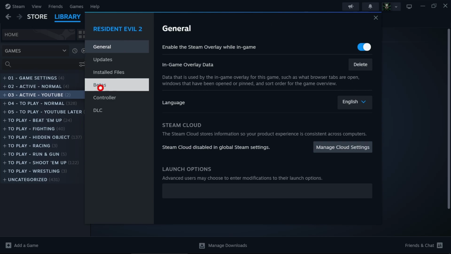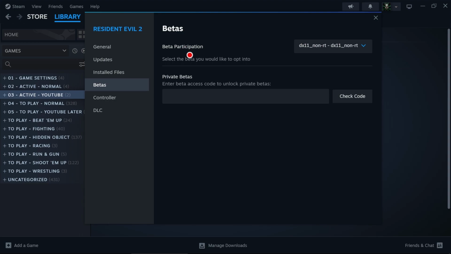You want to go to betas, and in beta participation, select the beta you would like to opt into. You're going to have this drop down menu over here, and you're going to have none, or you're going to have DX11_non-RT, the same thing. So basically, if it was on none, which it will be when you first install the game, that means you have the RTX ray tracing update version. But if you want to use the non-RTX ray tracing version, then you need to select this DirectX 11_non-RT.